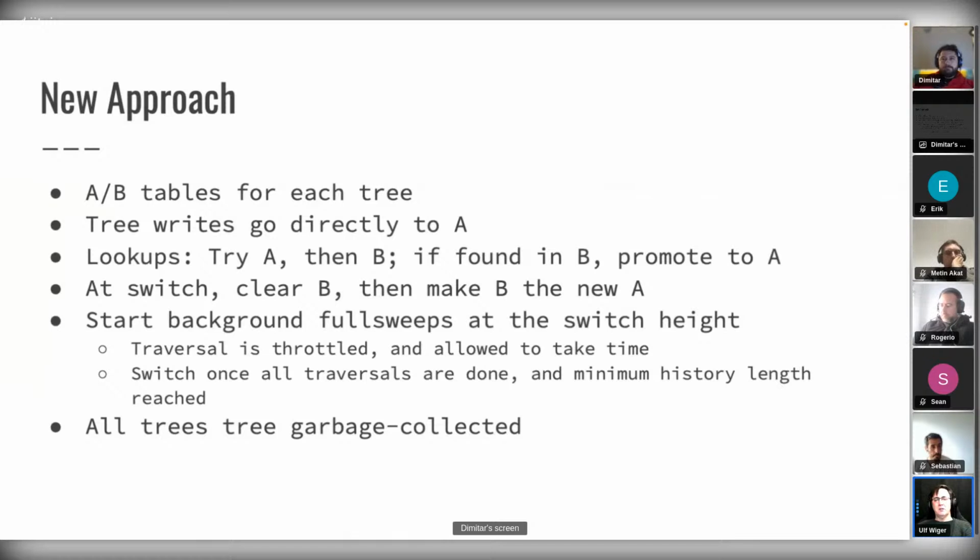And then at a certain point, we can switch, and we just clear the B table, because at that point it only contains old data. Then we make the now-empty B table the new active table, and we start writing to that and promoting. What we then have to do is start a full sweep to make sure we touch all the nodes that are live at the height where we made the switch, so that they are automatically promoted to the new active table.